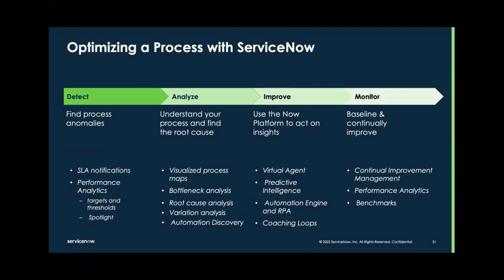So you're using detect to find out that we can tune something. And then we go into analyze. With analyze, we're trying to really understand the process and find the root cause. But we're using for that the visualized process maps or bottleneck analyzer, which are giving you exactly the insight: where does it come from? Where is the bottleneck based on the process?